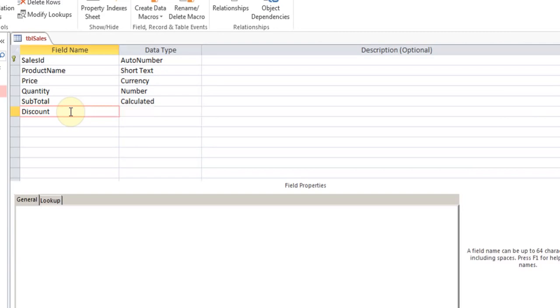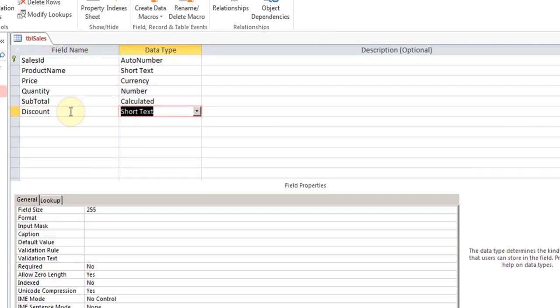So I want to figure out who will get a discount. I can use the IF function, which is I want to say that if the subtotal is greater than $150, they should get 10% discount. Otherwise, they will get nothing.